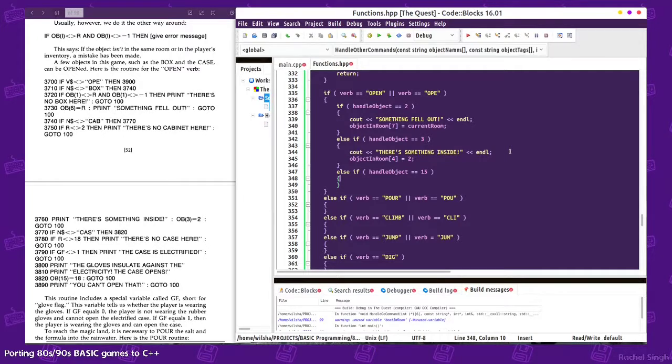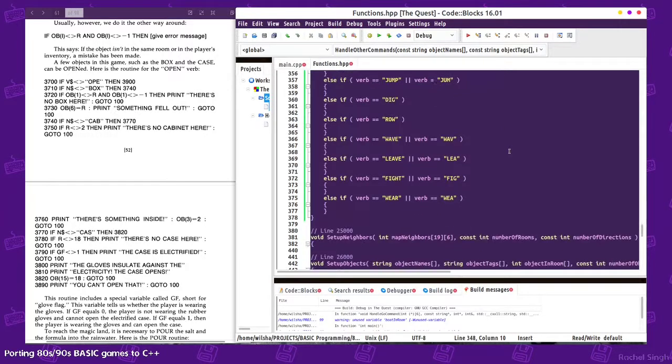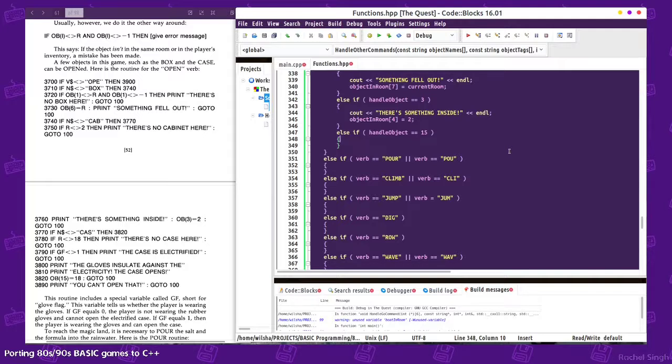Ooh, then we have the case is electrified? What is GF? GF, like maybe wearing gloves? Is wear a thing? Oh my gosh, this is taking a long time. Well, I guess it can be done in chunks.